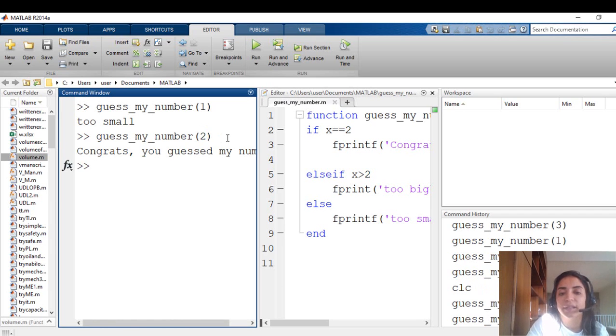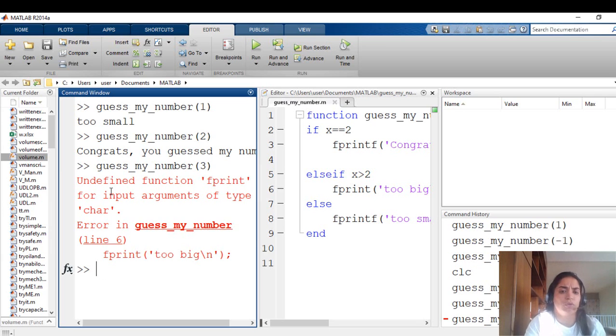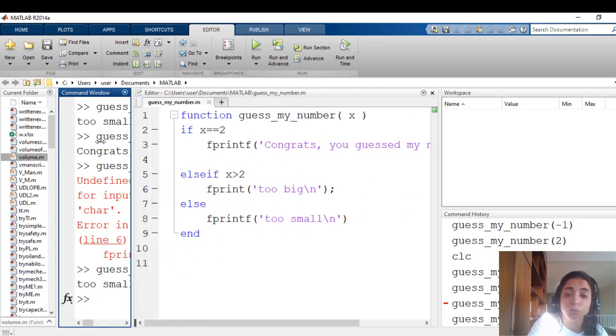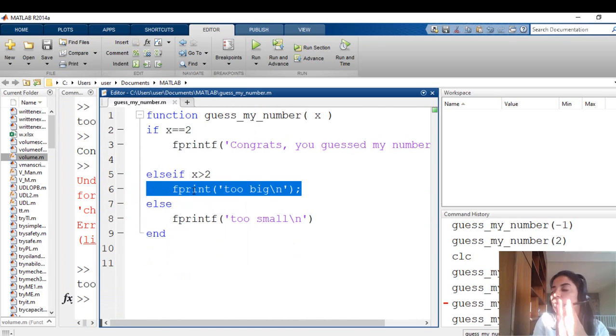So you can see, guys, that MATLAB will not give me any error because MATLAB has kept this command until the end, alright? Now, if I put 3, then you will have an error. There is no fprint for this type of input. Now, if you have 1, you will never have this error because MATLAB will not go over this command here. It will be neglected even if it has an error. You can see this error only if MATLAB reaches this command, and this is when the condition x is greater than 2 is valid.